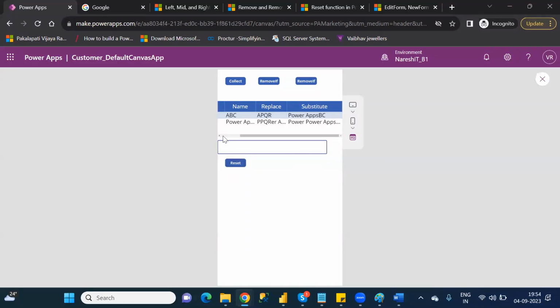Understand? Before entering the text, how will the text box be? An empty text box. So I'm entering some text here. When you click on this, the empty text box comes back. By simply clicking on reset, the empty text box will appear. That means reset always shows the previous value, the same value the text box had before.